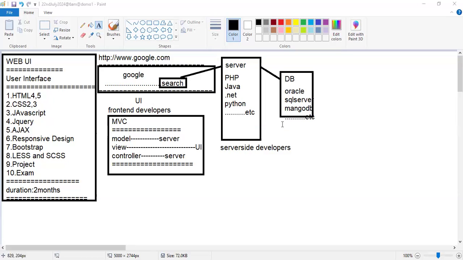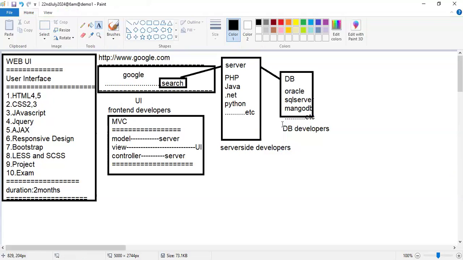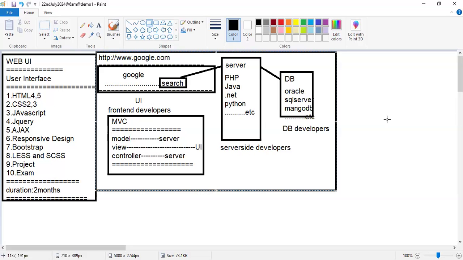Database developers, who know Oracle or MySQL, are called database developers. So 3 teams of developers are developing one single application: front-end development, server-side development, and database development.